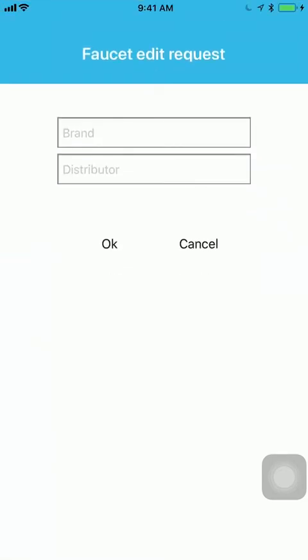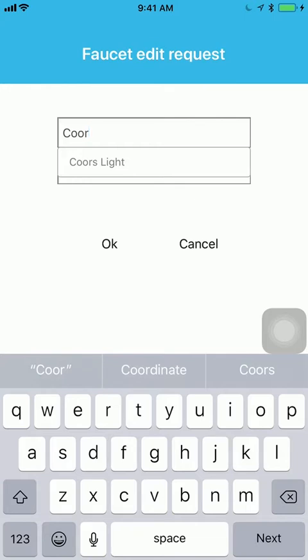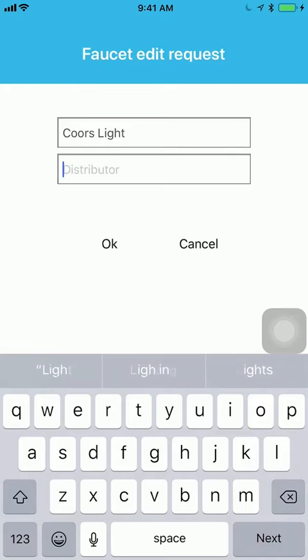On Android, it's up in the open, so it'll be easier to see. And here in the brand, let's say we do Coors Light. So all of your brands will be populated. All of your distributors that you clean for will be populated. You type in the first 3 letters, click on Coors Light, then click Next at the bottom right. If you know the distributor, go ahead and put it in. If you do not know the distributor, do not put anything in.